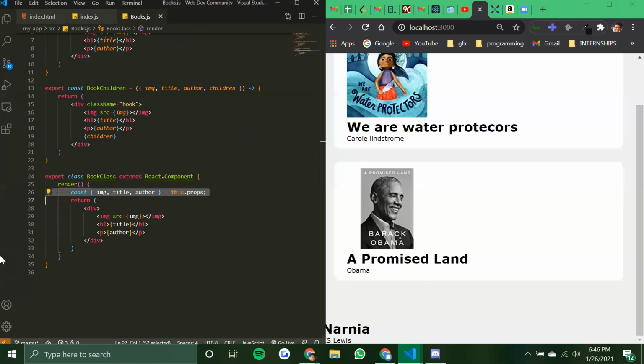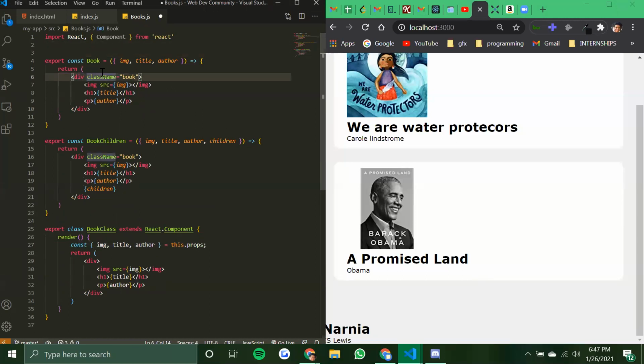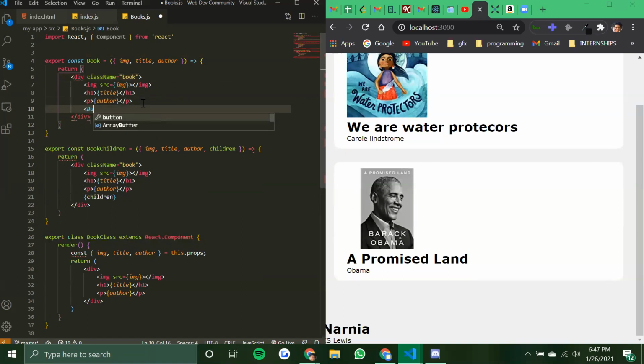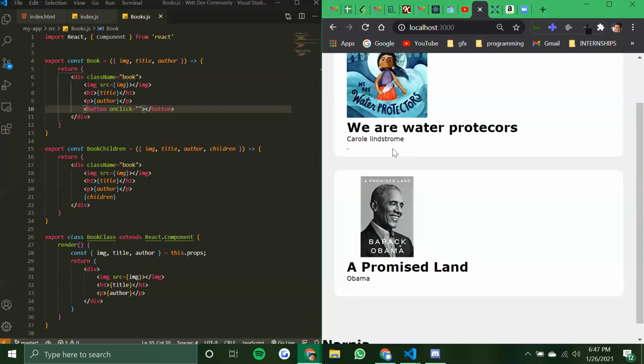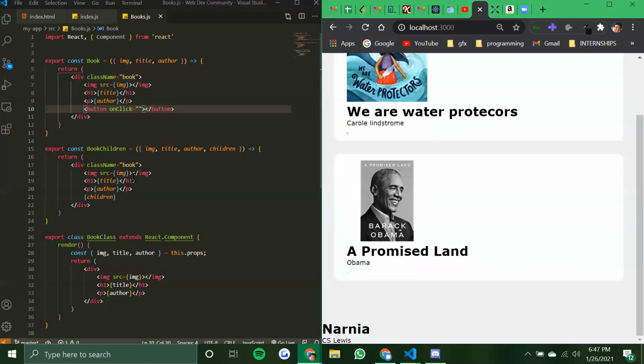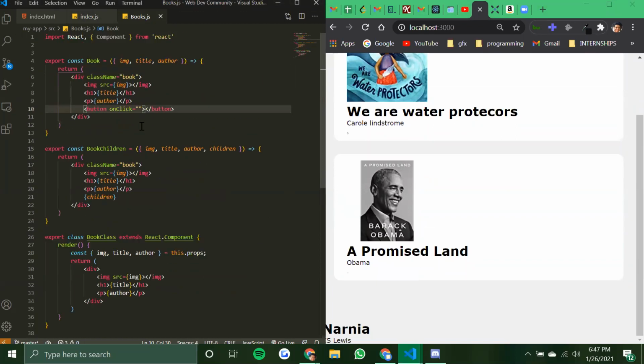All right, so we're gonna go over events really quickly and then that should be it for today. Let's go to our book component here. So in React, actually let's just create a button. So I'm gonna create a button here, and I'm gonna add an onClick method.